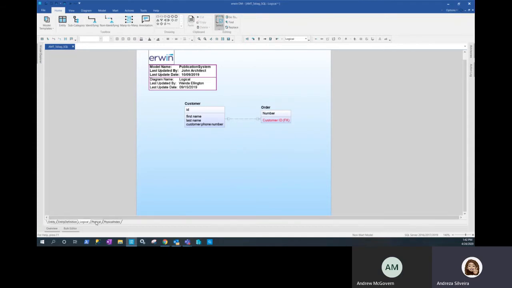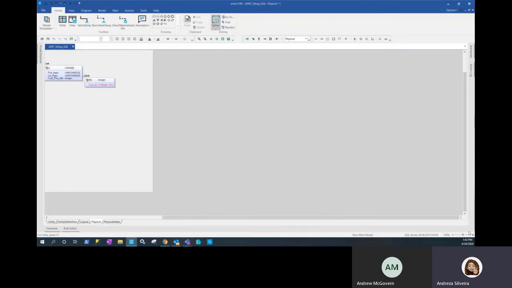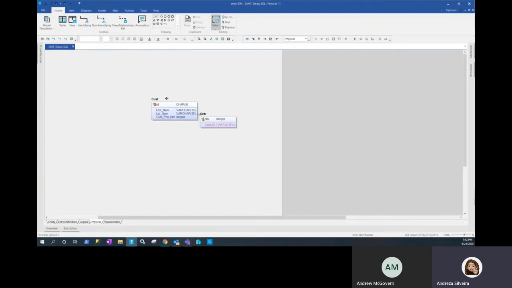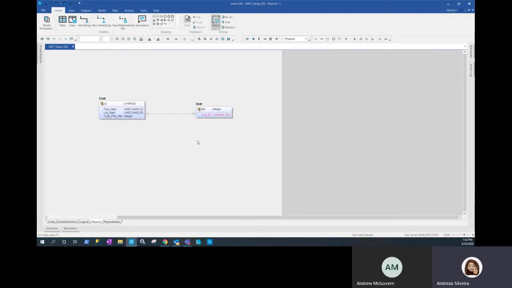So from here, when we move on to our physical side, and let me adjust my zoom on my model here. So here's our physical model, very simple. As you can see, I only have first name, last name, customer phone number, and I have number here for order and my foreign key from customer. Pretty simple model. Okay. From here, we have a couple options.